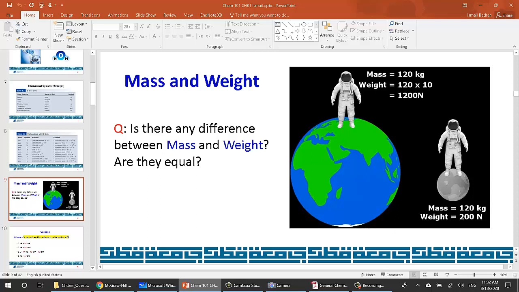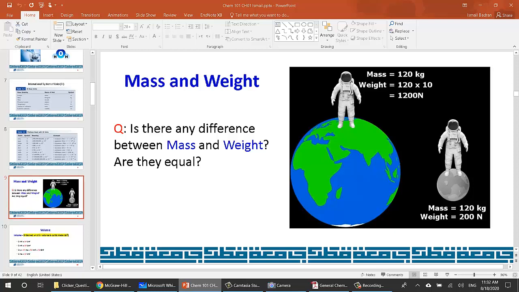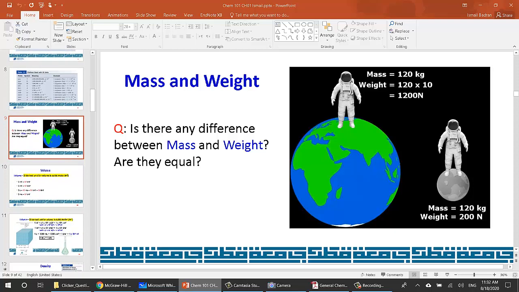People, especially in a lab, mix between the two things. They say mass and weight are the same. So actually, when you measure something on a scale, it's better to describe it as the mass, not the weight. So you say the mass is 12 grams. You don't say the weight is 12 grams. It's more accurate. However, people still mix between the two concepts, and it's okay.